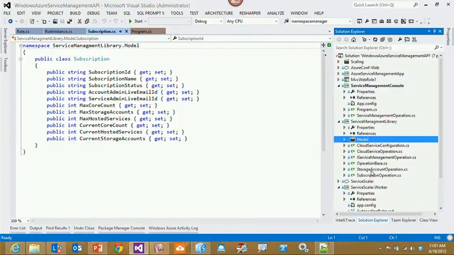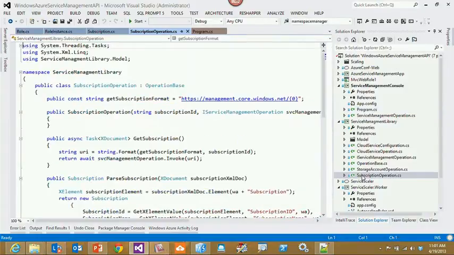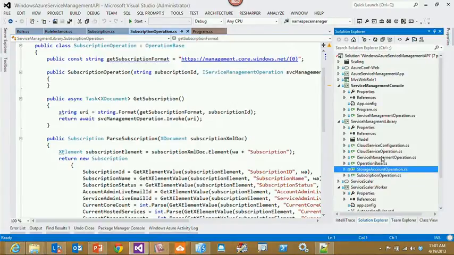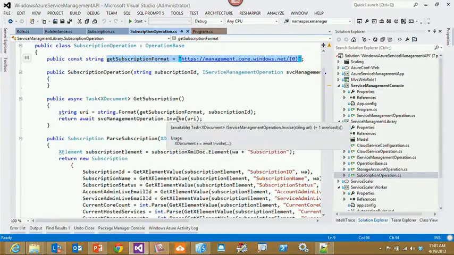If we go back to our code here, we look at the subscription operation. It has just some things we can work with against subscriptions. And we'll have different operations for working with storage accounts or cloud services as well. So to get my subscription information back, I basically have to issue a request to this URI here, management.core.windows.net, passing in the subscription ID. And then I'm simply going to invoke that URI.